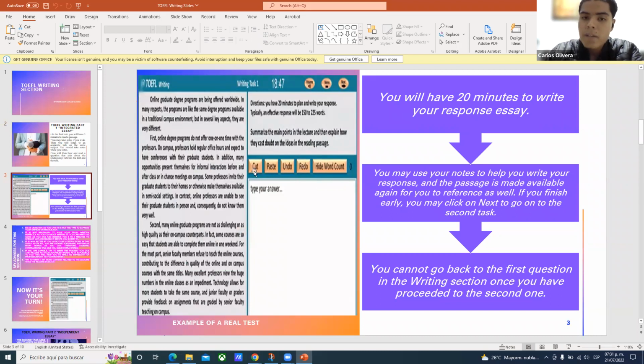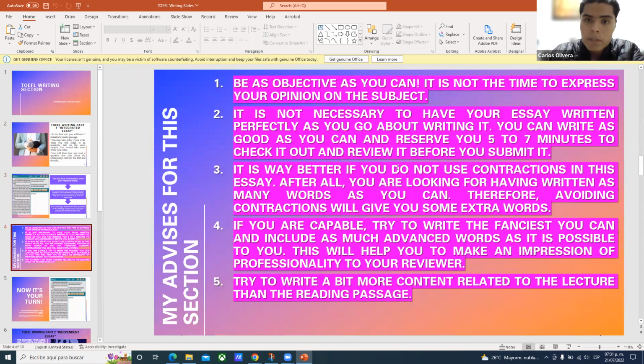If you can write something like 225 words, way better. And if you write something even larger than that, great. So you're going to have 20 minutes to write that essay. And my general recommendations are to try to be objective. As I said, you're not required to give your opinion here about the subject, but to be like a journalist again, right? Collecting information, writing notes, conveying, okay?